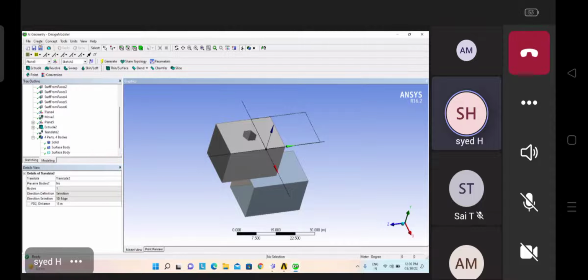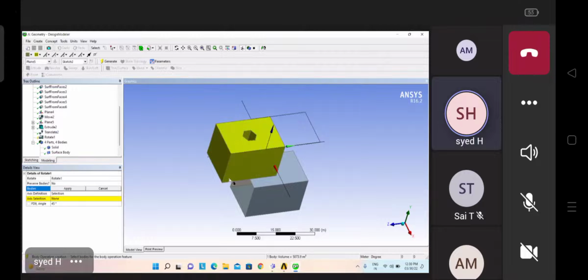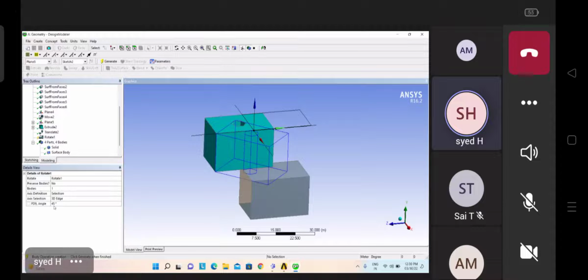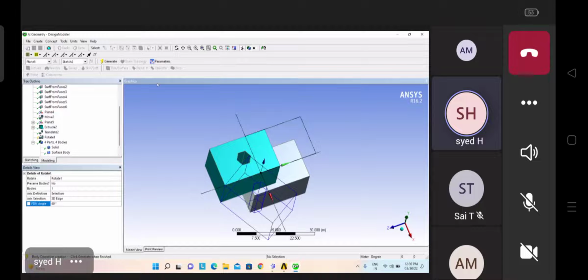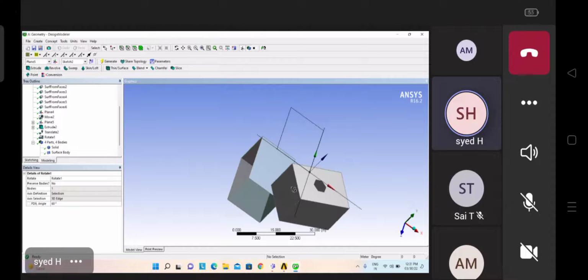Okay, now the next thing is rotate. If I want to move this body around this axis, how much angle do you want? 45 degrees. Now see, the object is rotating around that axis. If you want to increase the angle, you can increase it also. Generate. So like that we can rotate our object around a particular axis.